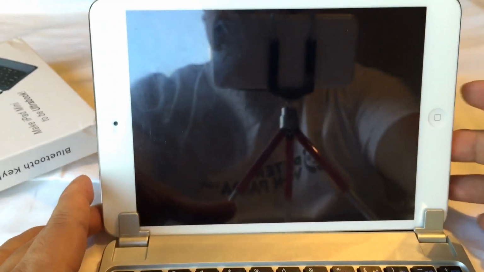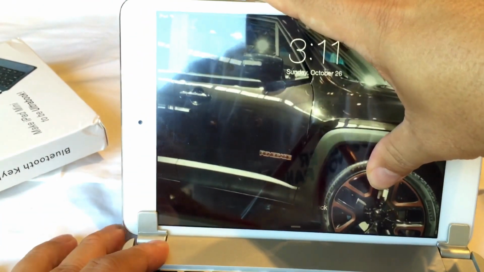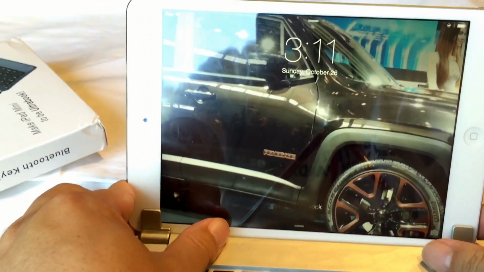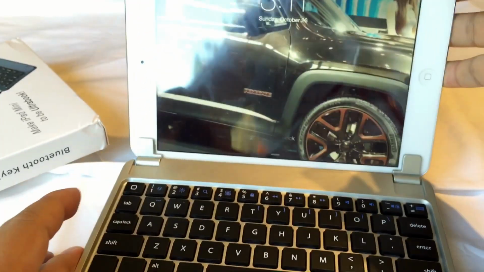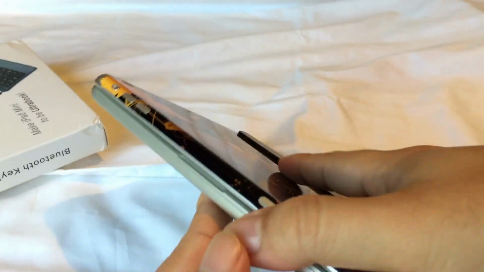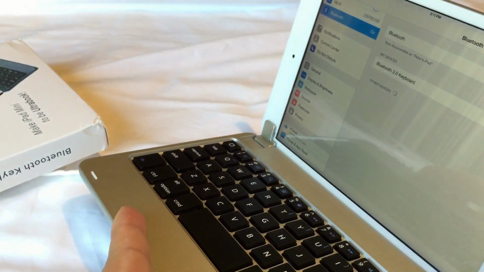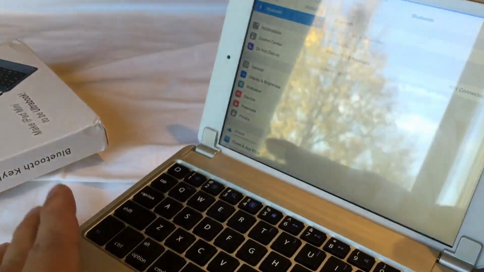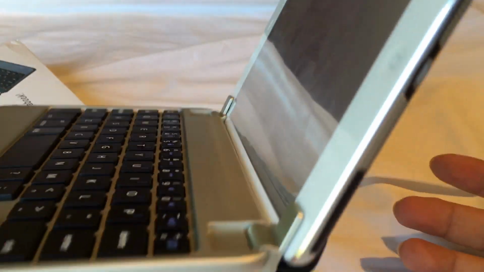But as you can see, it does leave a little bit of a mark, and when it's not centered, you're gonna have to manually do it on your own. It's not really perfect, but there you go. One of the cool things is it does have a magnet in the keyboard, so when you open it, it does automatically power on. This hinge does not fold back that far.